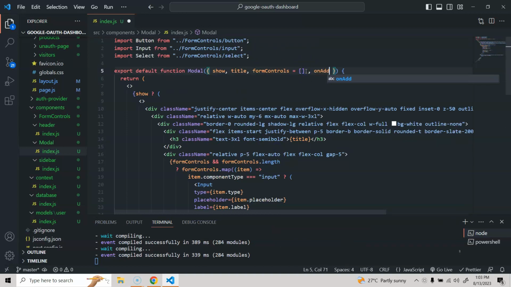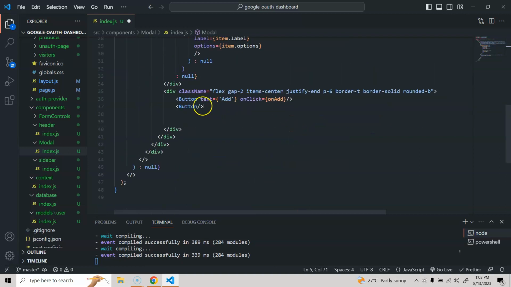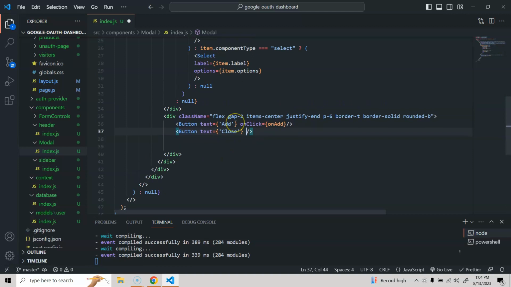See how step by step we are doing. Next, for this one, the text will be something like "close". On click here, we have to pass a property, and based on that we have to close the modal. That we are going to do in a minute. Alright, and I think this is done.